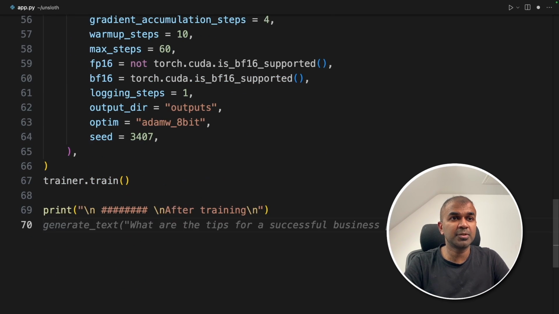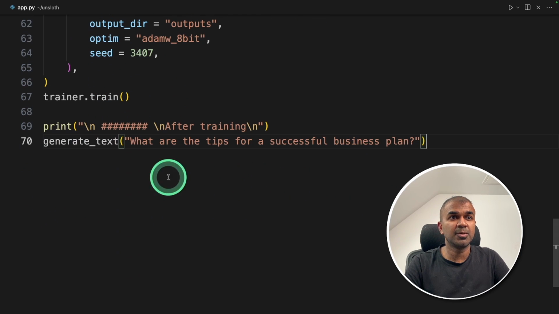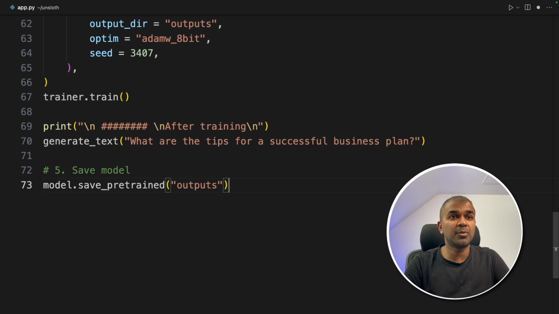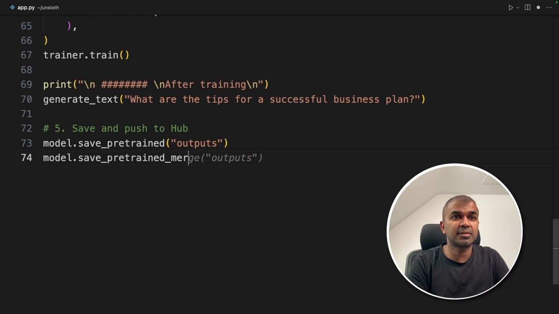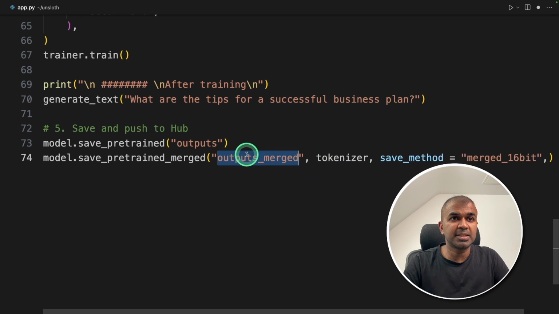Now after training, I'm going to see how it's going to perform, so the same function with the newly fine-tuned model. Finally, we are going to save the model in the outputs folder. Next, we are going to save the merged model. Save pretrained merged, which is going to be saved in the outputs merged folder, and it's in 16-bit.